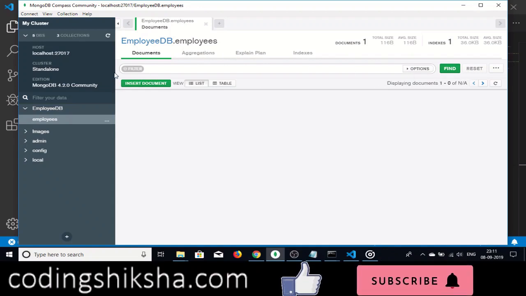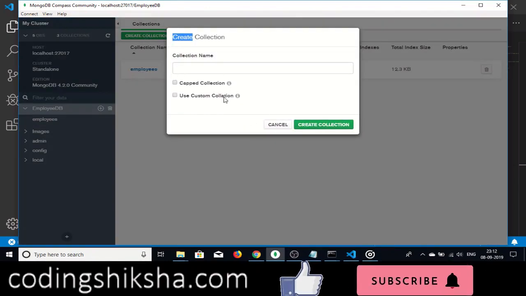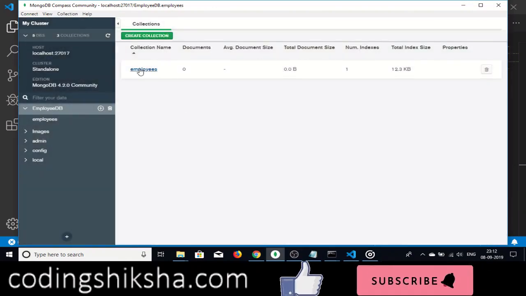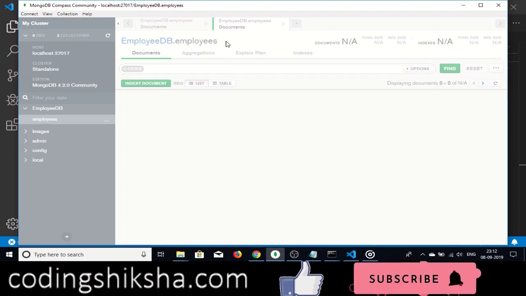After installing this, you need to go to the home section here. You can see that I have successfully created this employeeDB. You can create as many tables in your database, give a collection name, and then create it. So this is my collection employees inside this database employeeDB. Now I will be connecting this. In order to create a new database, you can just go to documents here. Let me just show you.